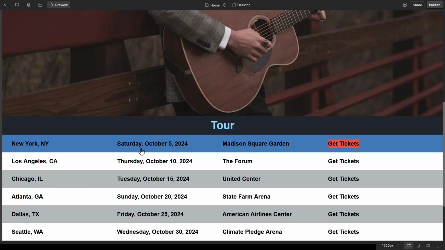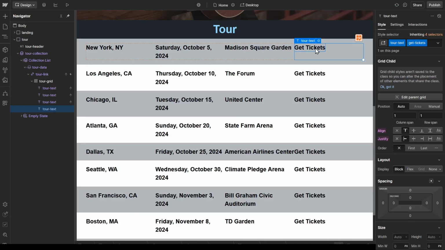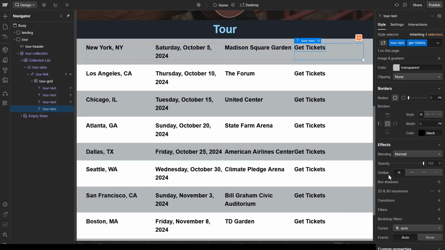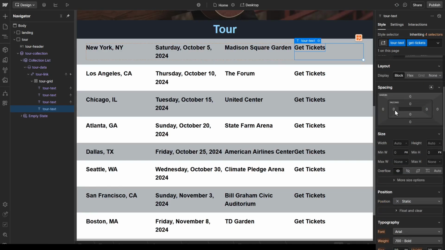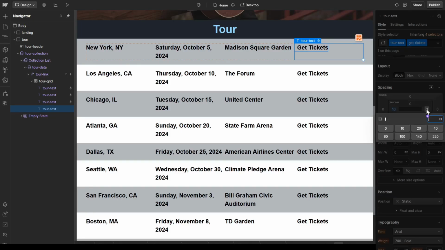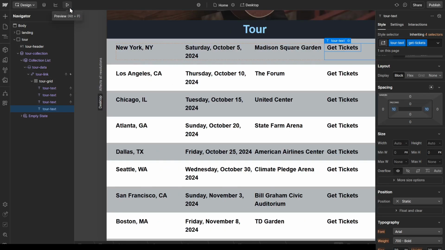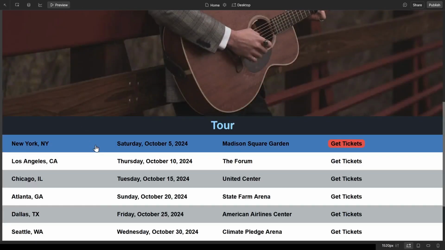Click on Get Tickets in the Tour table. Make sure the Style tab is selected. Scroll down to Borders. Make sure All Corners is selected and set the corners to 10 pixels and press Enter. Set the padding to 10 pixels on the left and right. Now press Preview and see the renewed button.